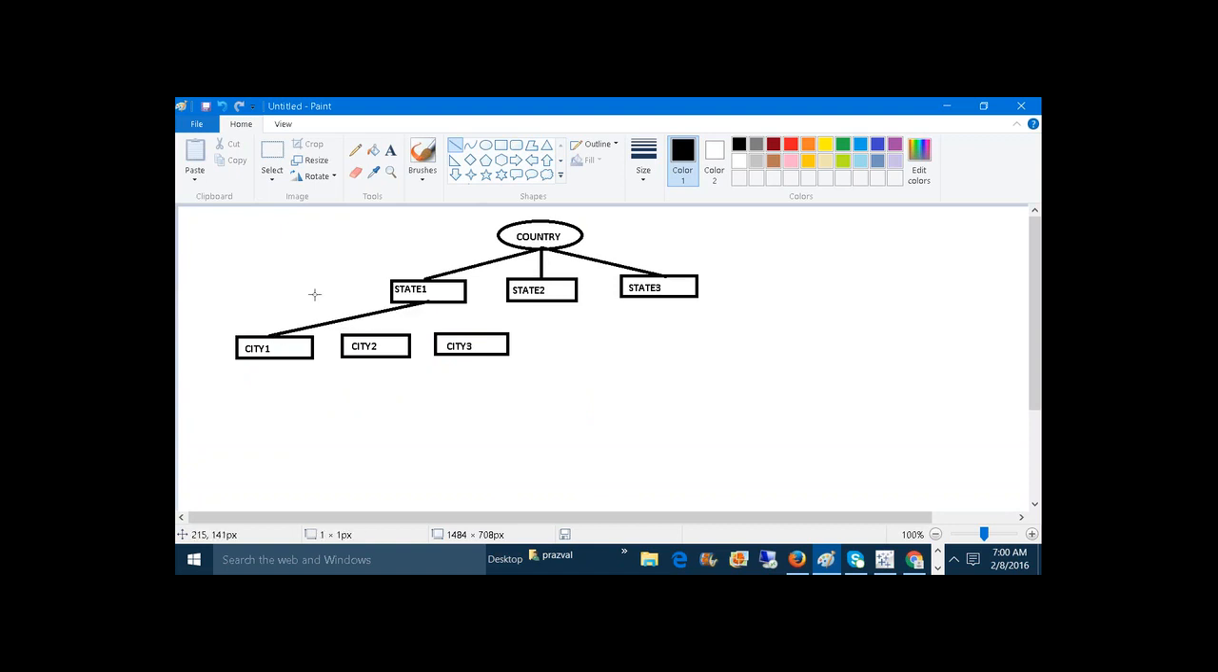So if you see at one level, at the top level the relationship is 1, and at the next level the relationship is many. At the country level the relationship is 1, at the state level the relationship is many, and again between state and city, at the state level the relationship is 1, and at the city level the relationship is many. So defining a one-to-many relationship is known as the hierarchy.